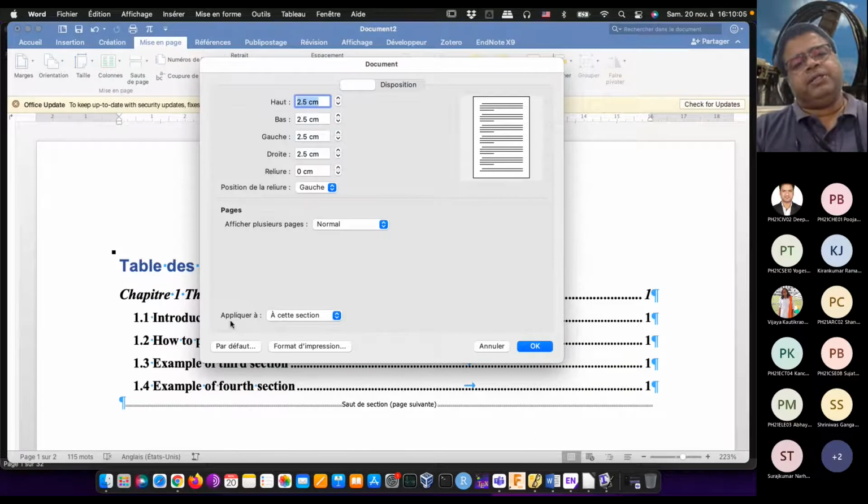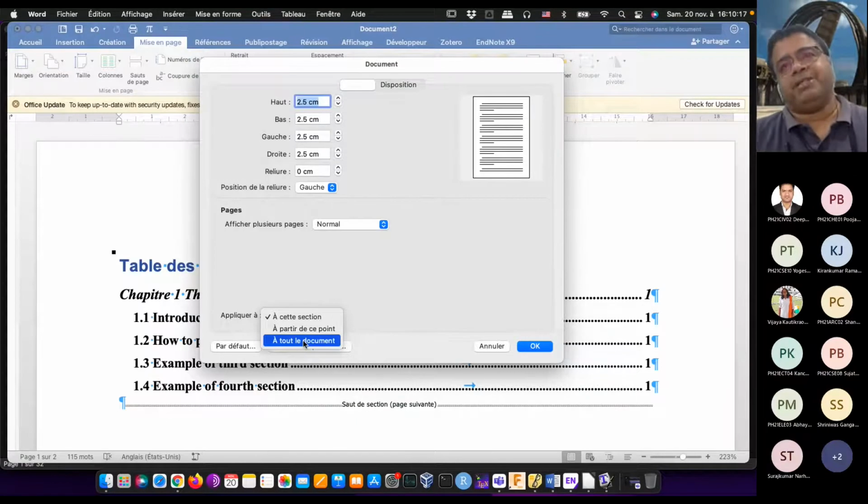Okay, here it is written apply to current section, or you can apply to the entire document. Usually you have to apply it to the entire document. Some universities like BIT Mesra, and I know some people who have done their PhD from BIT Mesra, have experienced that they have different page size or page margin specifications for different things.